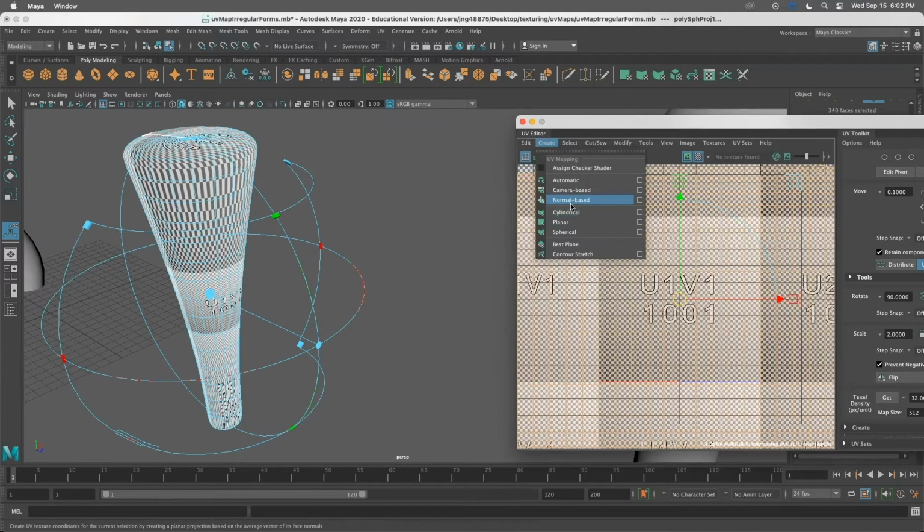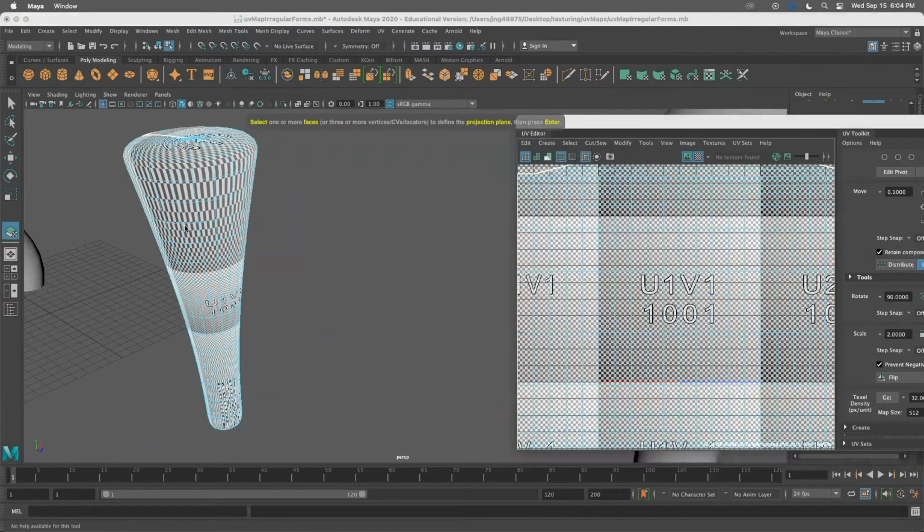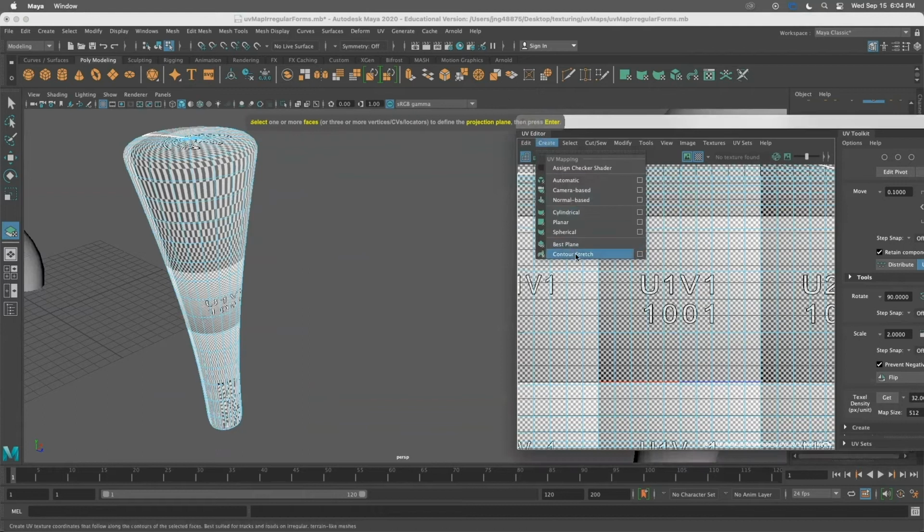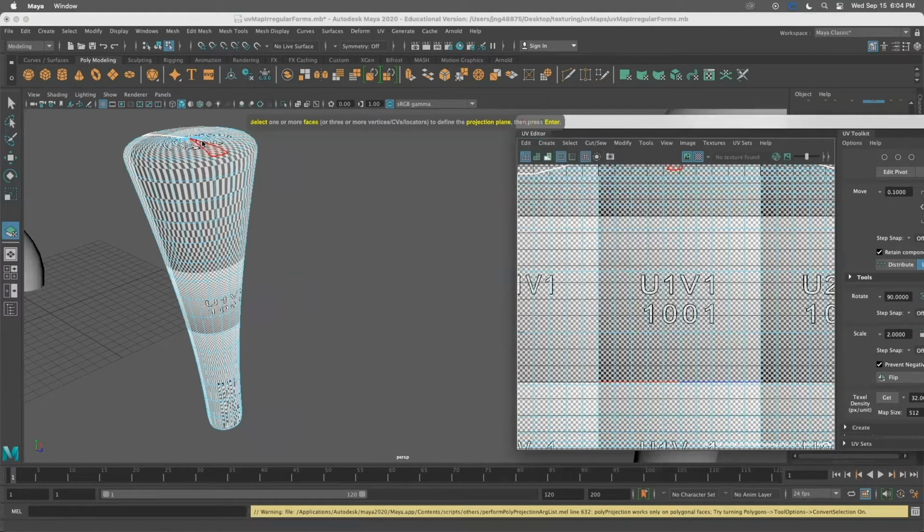It really depends on what kind of object you are working with. For some types of objects, one might work better than others. For some objects, maybe planar works better. For some, maybe spherical works better. It really depends on the object. So spherical doesn't work here. And best plane, I think I never used this. Anyway, this doesn't work. See, all stretched. And what's this? Anyway, so automatic.